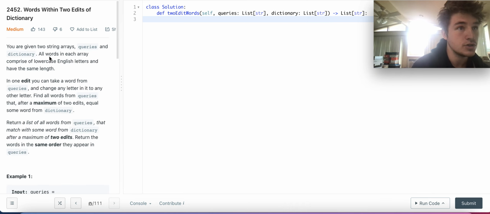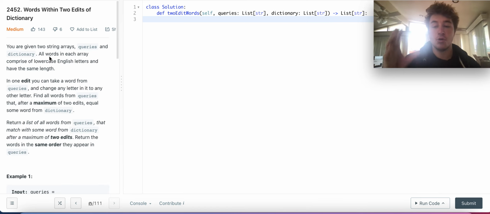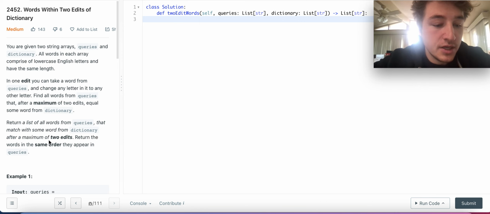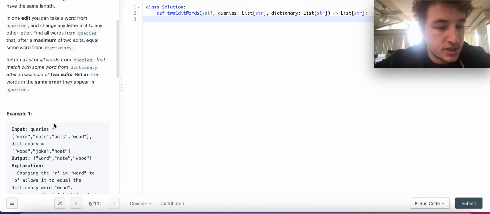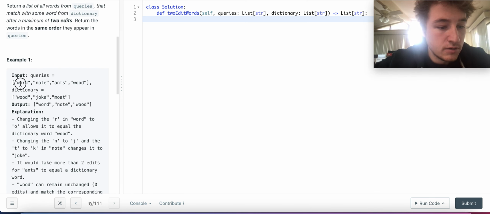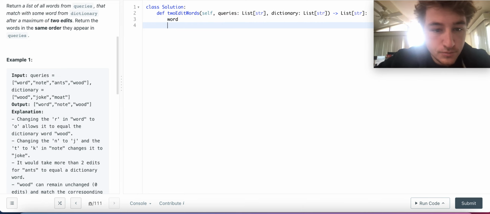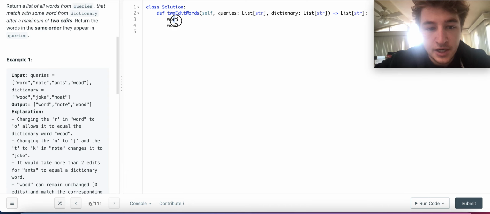So if I look at a word from queries and a word from dictionary, and look at each slot, and the letters only differ in at most two slots, then that's a valid word that we can return, because it would take a maximum of two edits. Return the words in the same order that they appear in queries. For example, word is a query and wood is in the dictionary. I only need to change one slot, so that's a valid word.